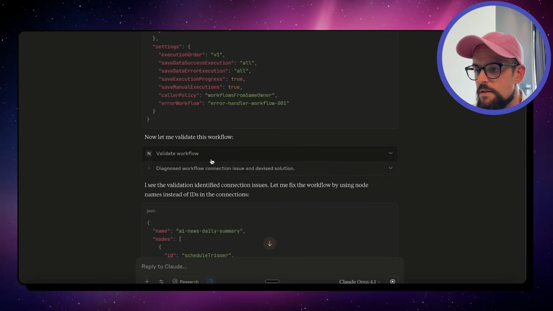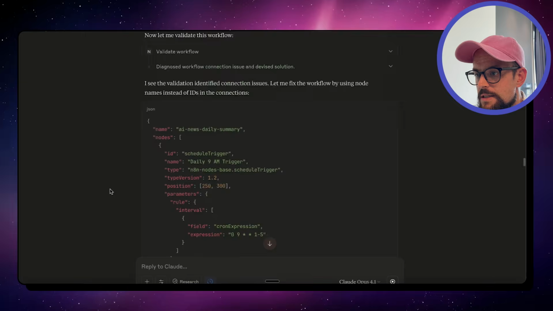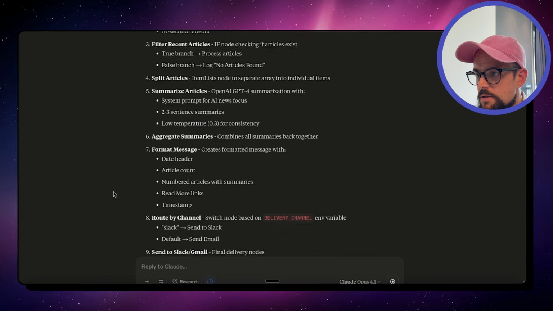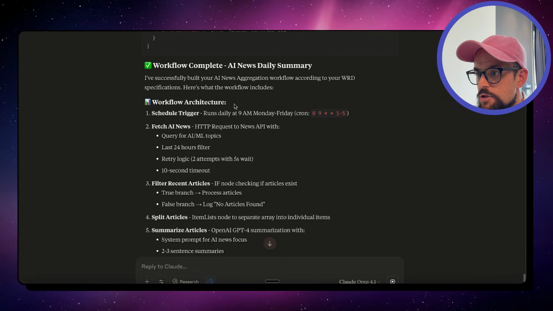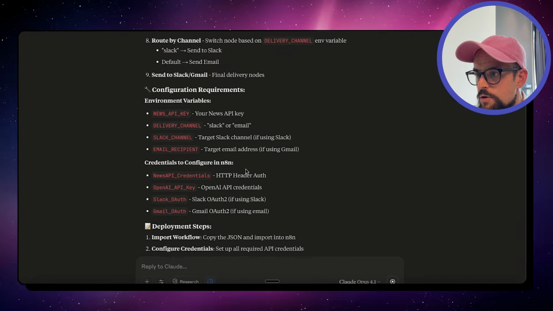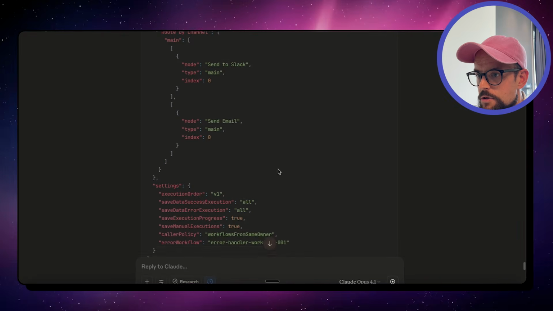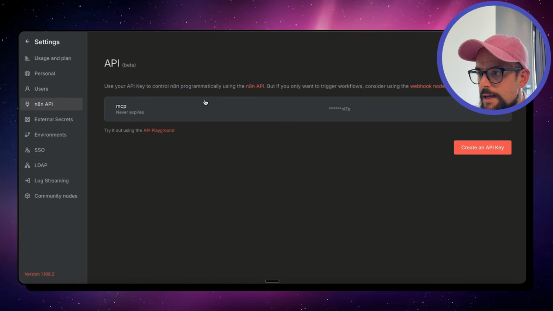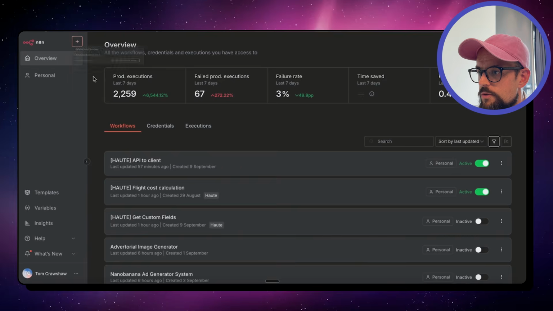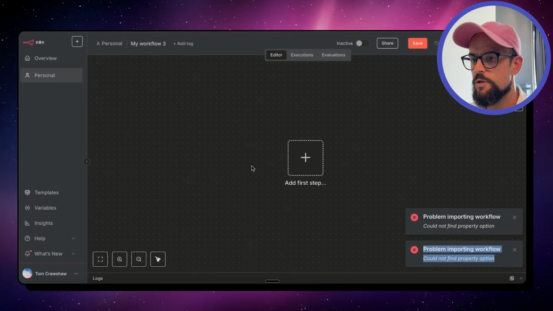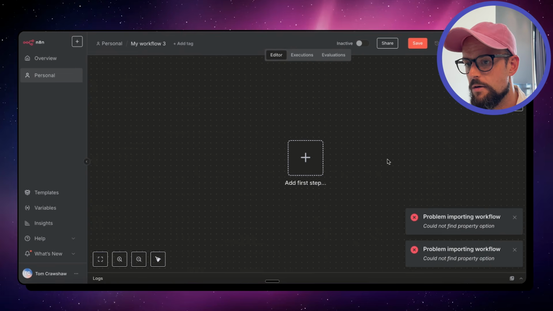Okay, so it did find an error with the validation. So it's now given us the full JSON with those errors fixed, and a summary of what's happening here. So what I'm going to do is copy this, come over to n8n, set up a new workflow, and then we just paste it in. So I've come to n8n, I've pasted in the workflow, and it's given us this error. So we're going to try and fix this error, tell Claude what's going on, and then we should have something that actually works.